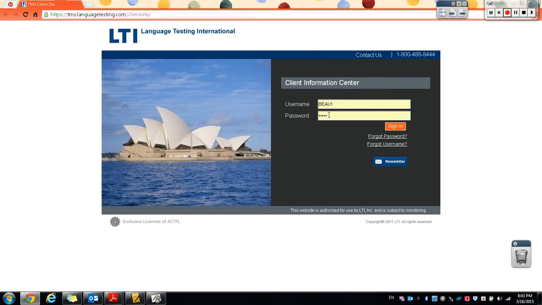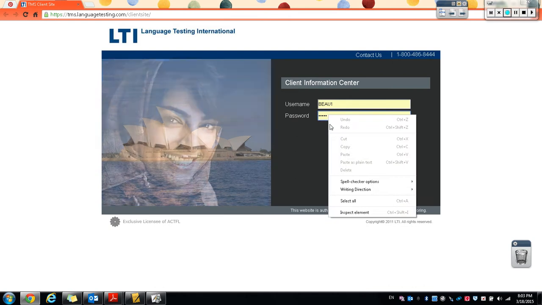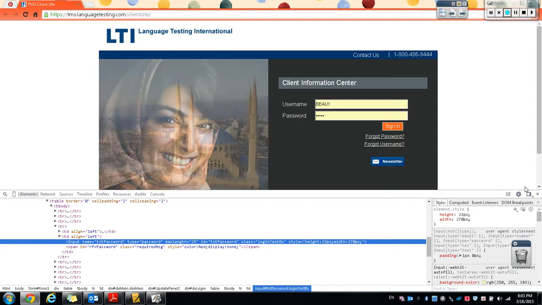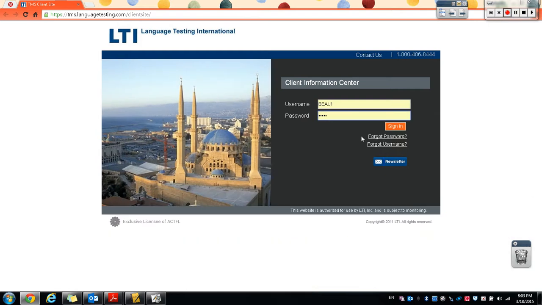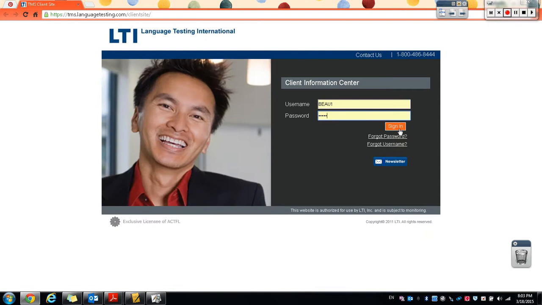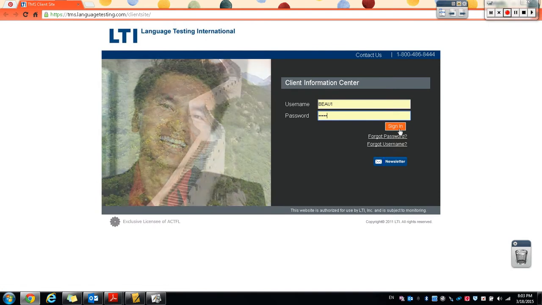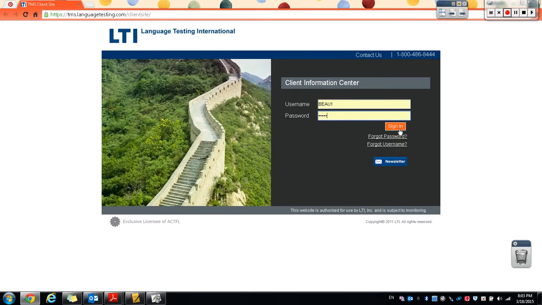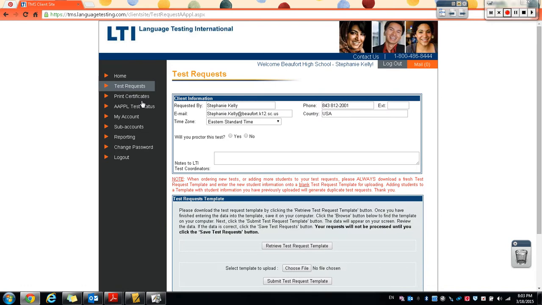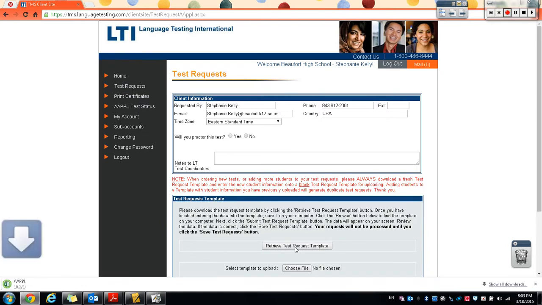And I do not recall what the password was, and I have tried to see if I could look to see what it is, and I can't figure it out. So I'm sure Martine has that information for us for what the password was. But I had it saved from when we worked on it in the training, so I'm just going to click Sign In. You're going to click on Test Requests over here, and then you're going to retrieve Test Request Template.